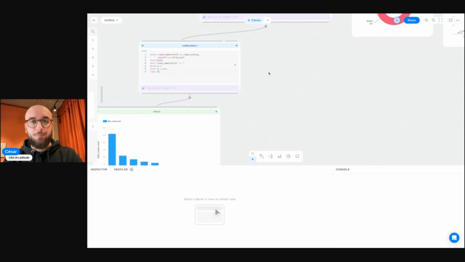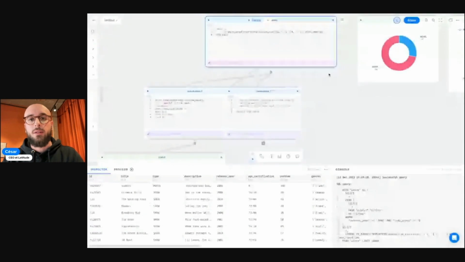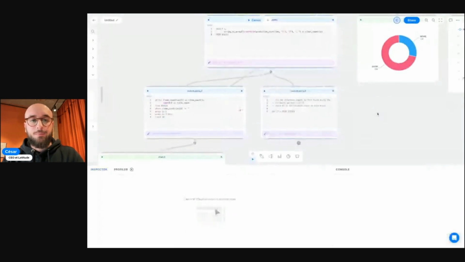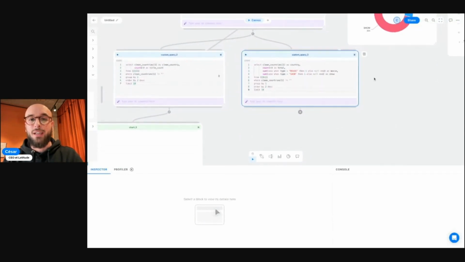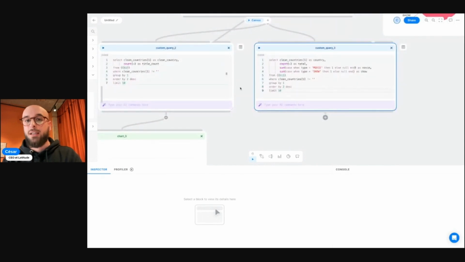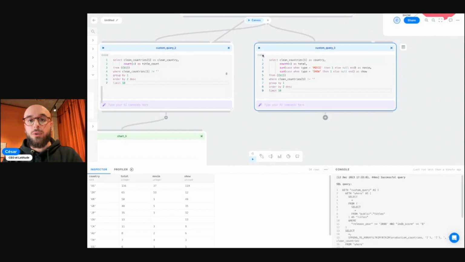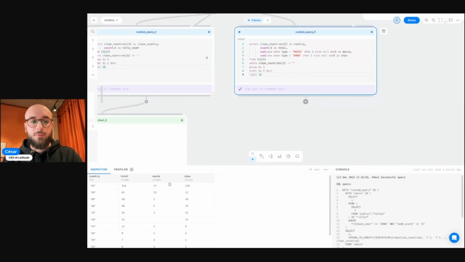So I'm just going to move this over here. And I'm just going to create a new code block connected to the data set that we have here. In this case, I'm also going to copy and paste the query. And what we're doing here is really similar to what we have on the other side. But I'm also just adding the sum of all the movies and shows, depending on the country. Let's just run the query, see that it worked. Perfect. So as you can see, it made the distribution right here between movies and shows.